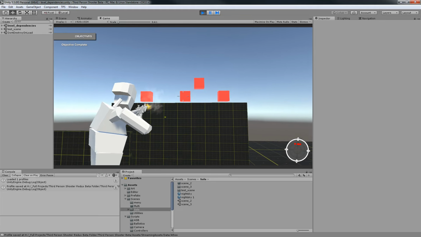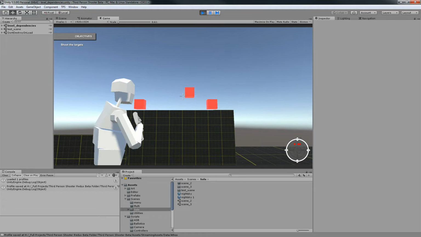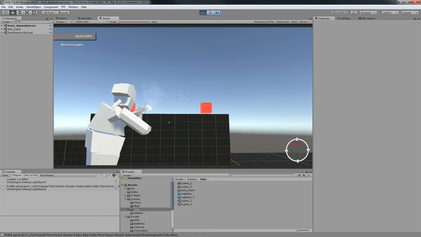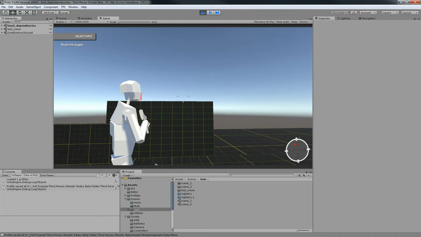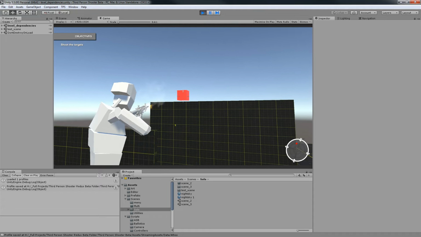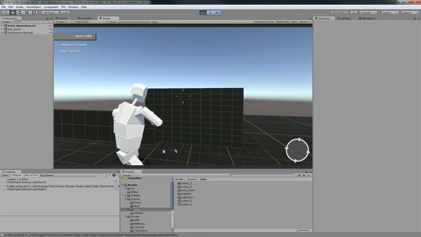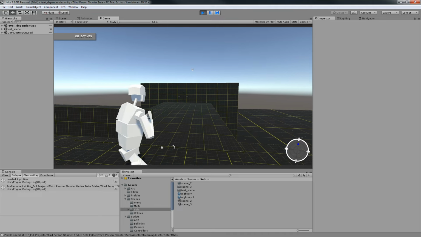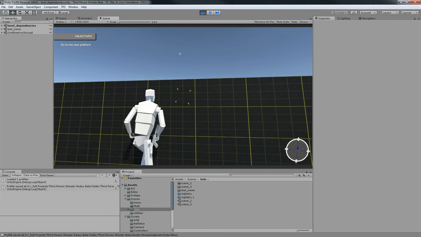Okay, objective complete. Shoot 1. Shoot the second. Shoot the third. And the fourth. Objective complete. So yeah, probably a bug somewhere. I think it might reset the values or whatever, I don't know.